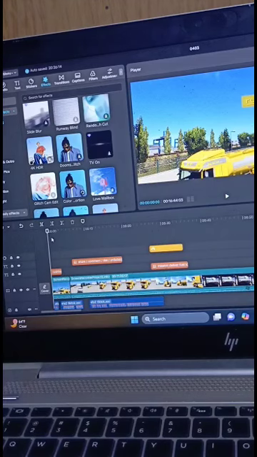I hope by now you are getting everything about CapCut, right? It's so easy, unlike other editing software that needs a lot of studying. But CapCut is so easy, just like you are using it on a phone.